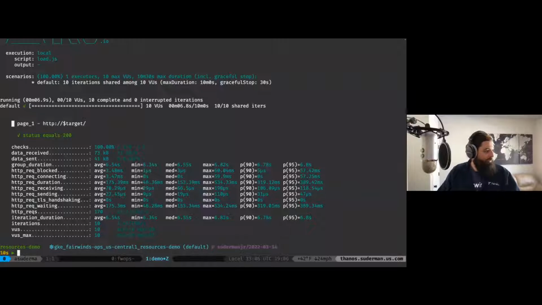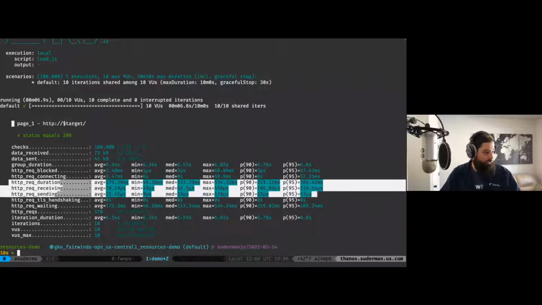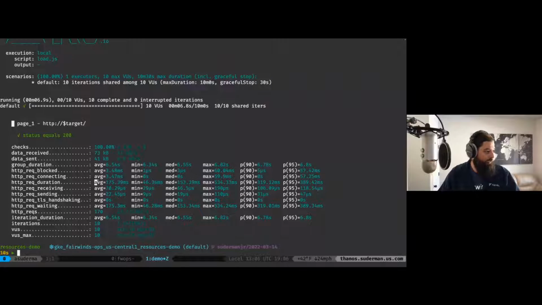So we see some information, and the lines that I'm going to care about today are the HTTP request duration. I'm just going to go straight with the average because it's easy to grab. It's 175 milliseconds on this run. If I keep running this test, I'm going to keep getting sub 200 millisecond performance. And a total iteration should take around 6 to 7 seconds.